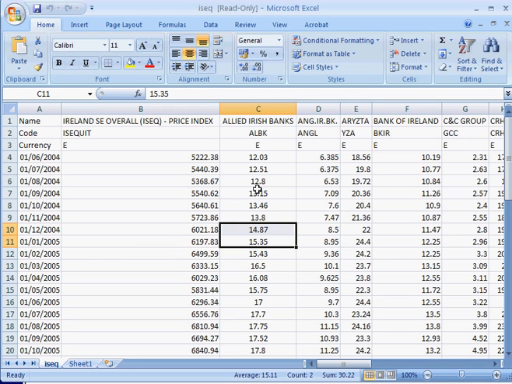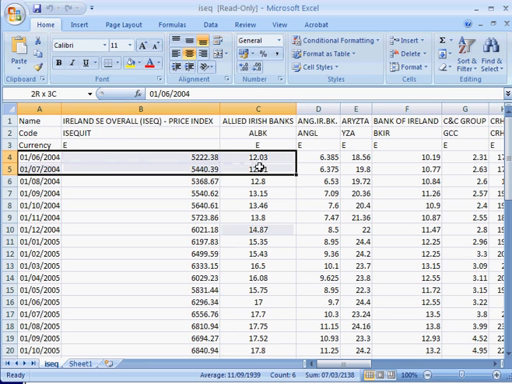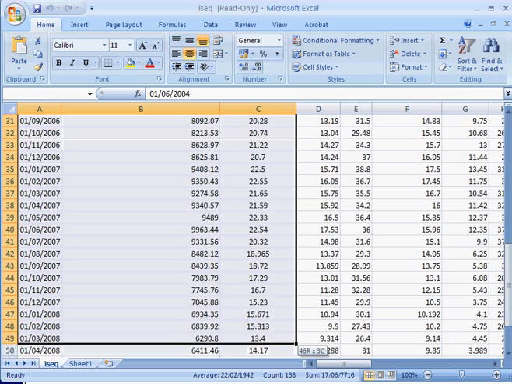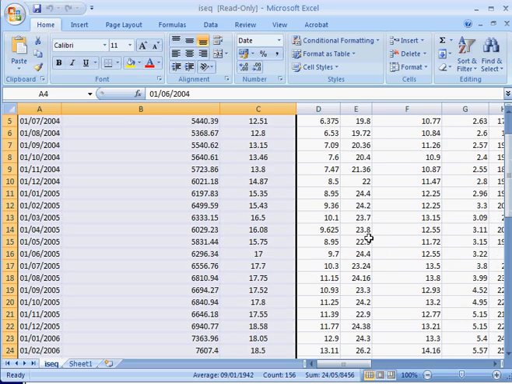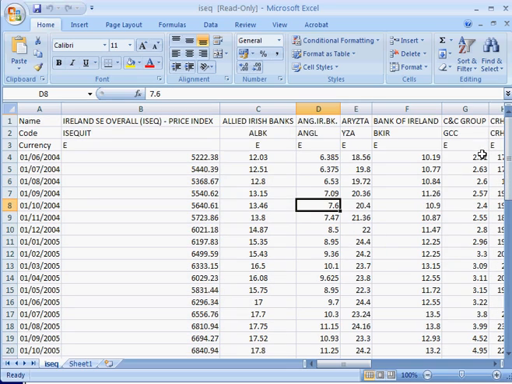This is just a short exercise to illustrate how we draw charts in Excel, in particular how we draw charts with non-adjacent columns. If I wanted to draw a chart which included the ISEC index and Allied Irish Bank with dates along the bottom, I would just highlight those cells and click insert chart.